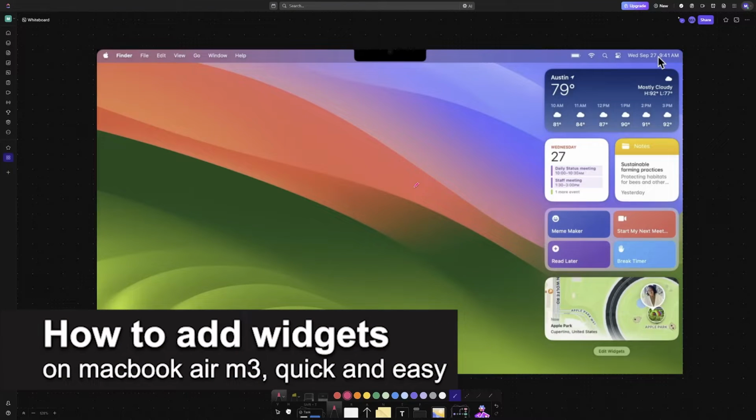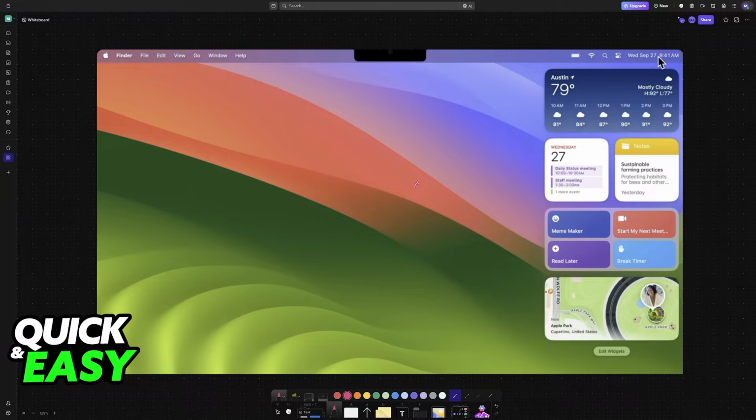In this video, I'm gonna teach you how to add widgets on MacBook Air M3. It's a very easy process, so make sure to follow along. In this video, I'm gonna teach you how to customize widgets on your Mac desktop. This will work as long as you have the latest version of their software, so make sure that you update macOS if needed.